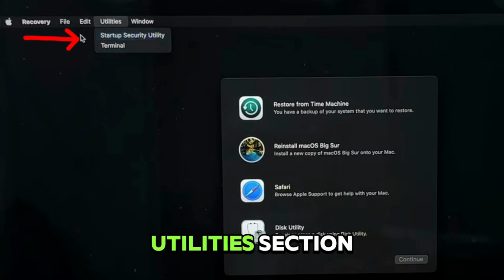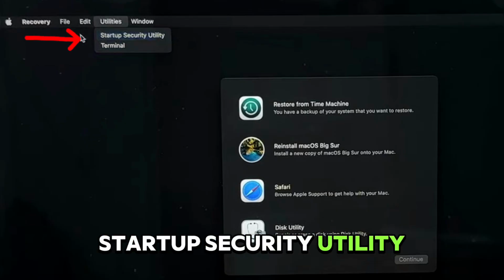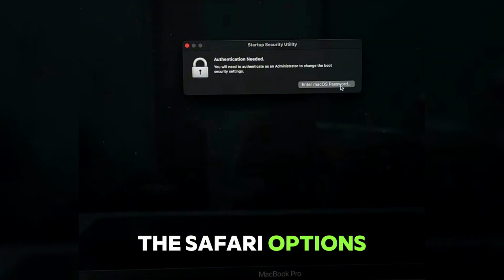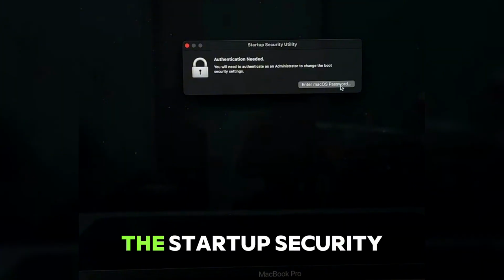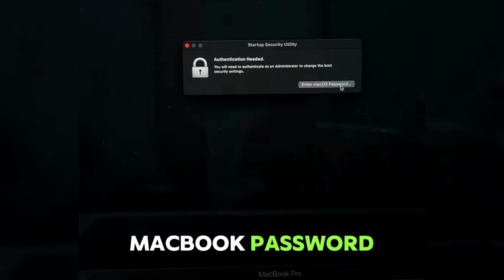Afterwards, go to the Utilities section and click on the Startup Security utility. Afterwards, click on the Safari options and then you will be able to see the Startup Security utility, where authentication is needed. Then enter your MacBook password.